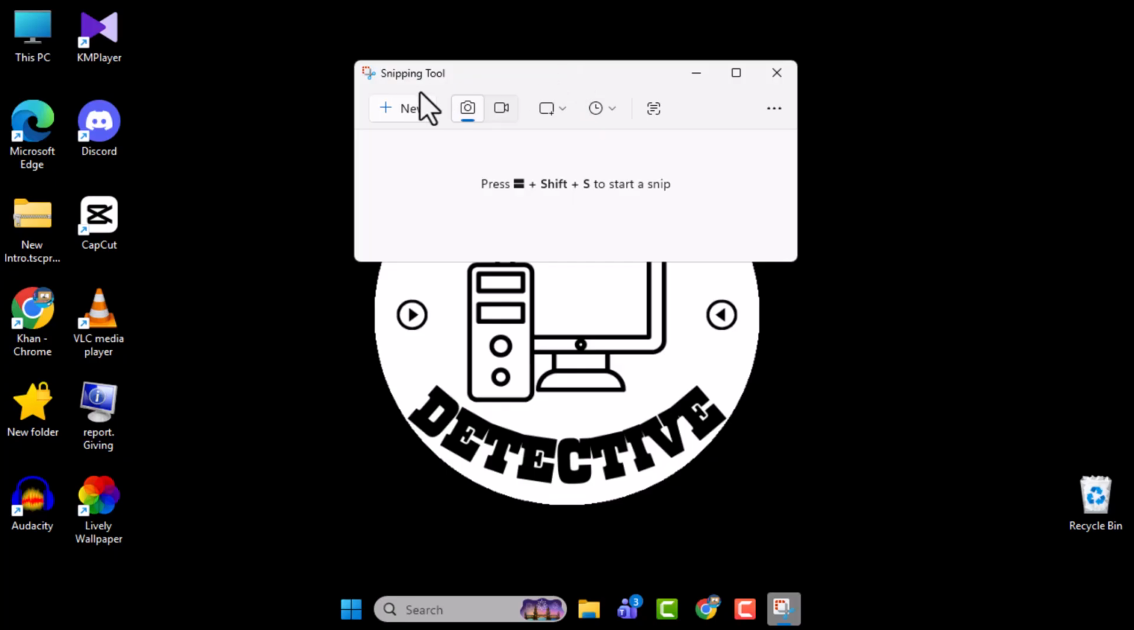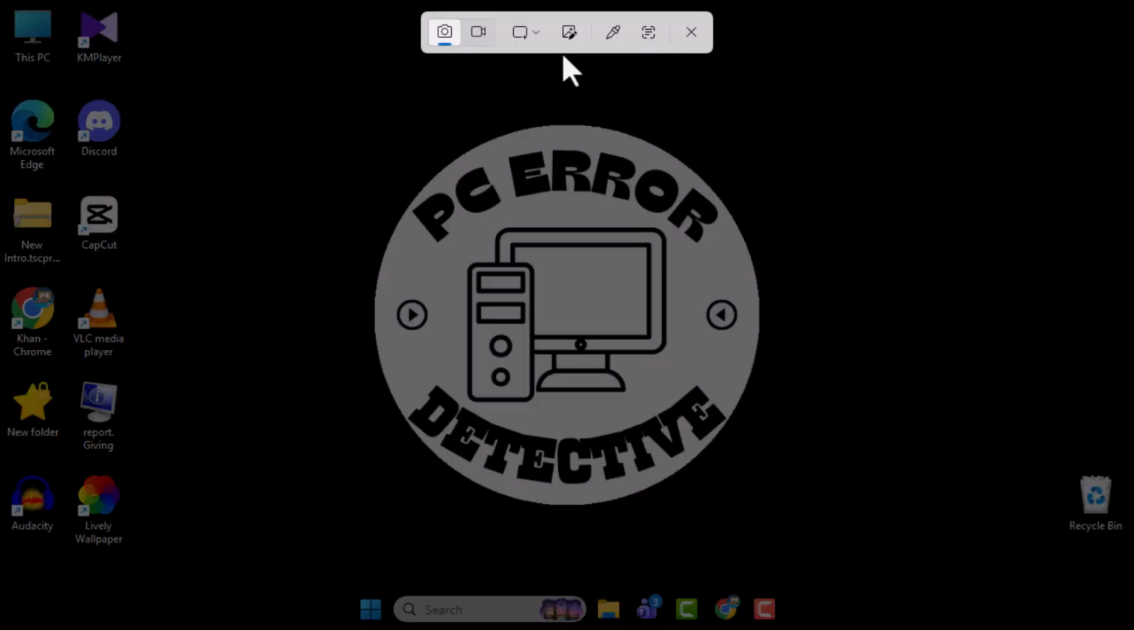Step 2. Once the Snipping Tool is open, click on New to start a new screenshot. This allows you to capture the part of your screen that you need immediately.